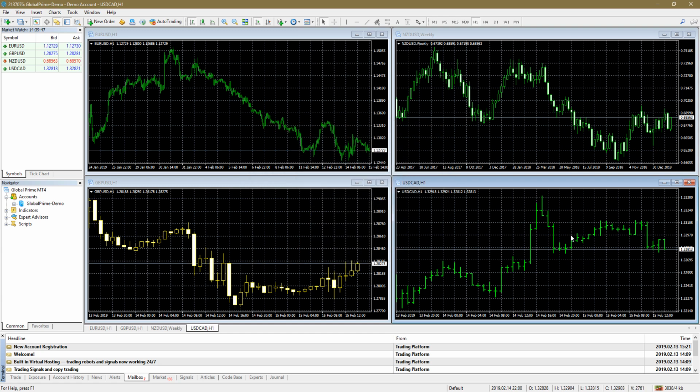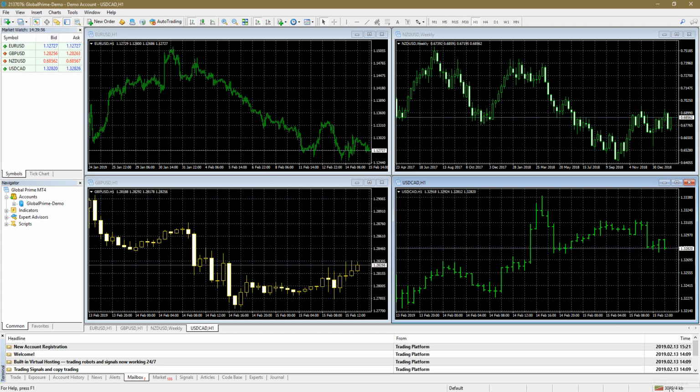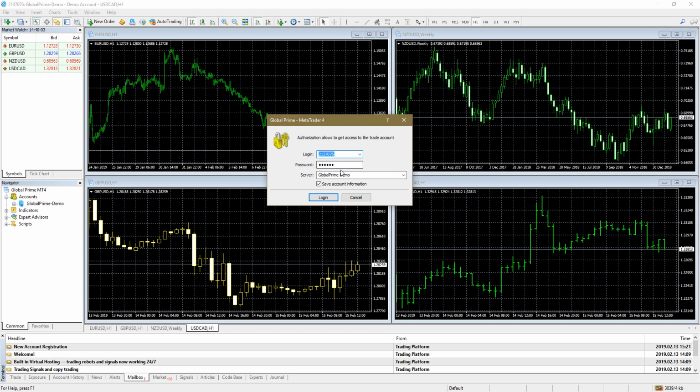Once you have created your demo account, you need to log in, and you do this either by clicking up here to the left and log into trade account, or you can just click here on the right lower side and click log in. Enter your credentials, your password, choose the demo if it's a demo account, live if it's a live account, and click log in.